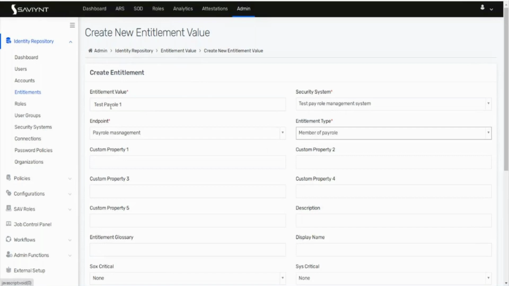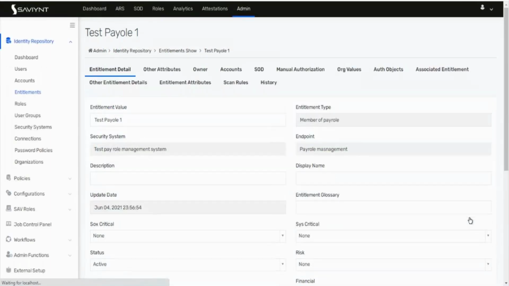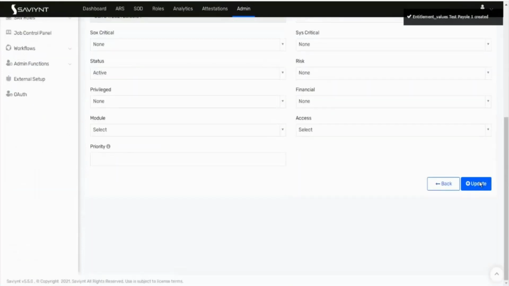So what I basically did here is tell Saviynt that I created something called payroll 1. The question was which security system it should be mapped to. It's mapped to the payroll management system, and to the payroll endpoint. And as I told you, we can have certain entitlement types for one application, so the entitlement type specifies what kind of entitlement it is. Let's create it here. So what we actually did here was create one entitlement to specify what kind of access that person can have. Let's keep it read only. It will make more sense for you to understand.